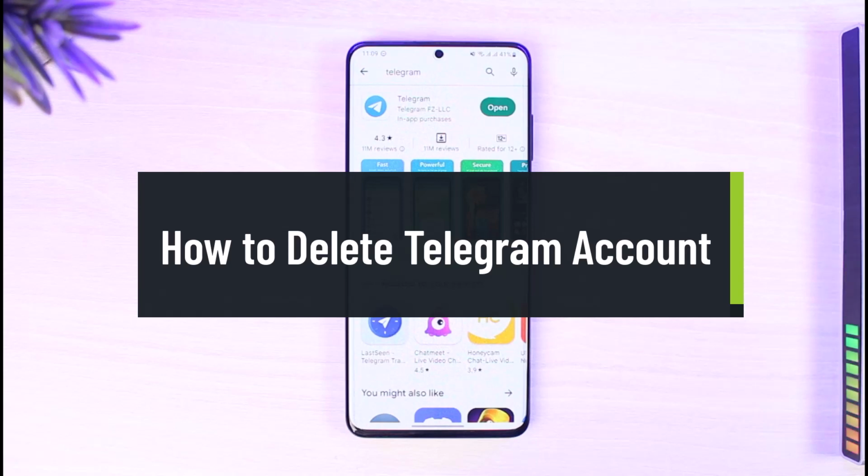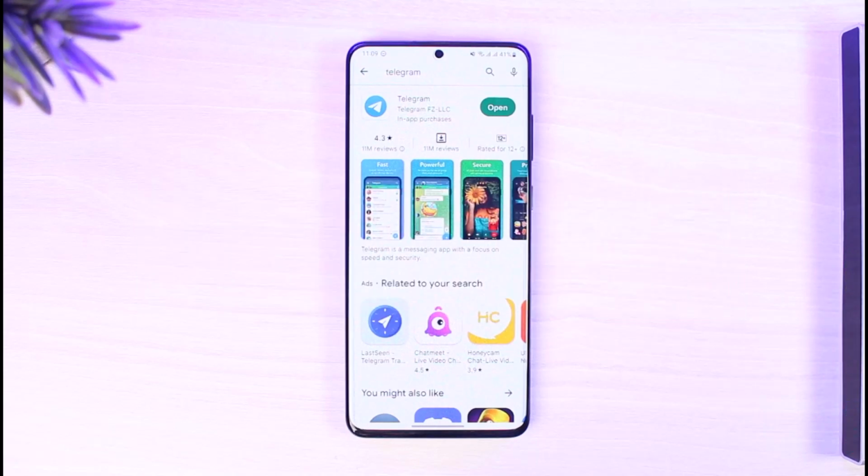So in today's video I'll simply guide you on how you can delete your Telegram account for good. So just make sure to watch this video till the end.